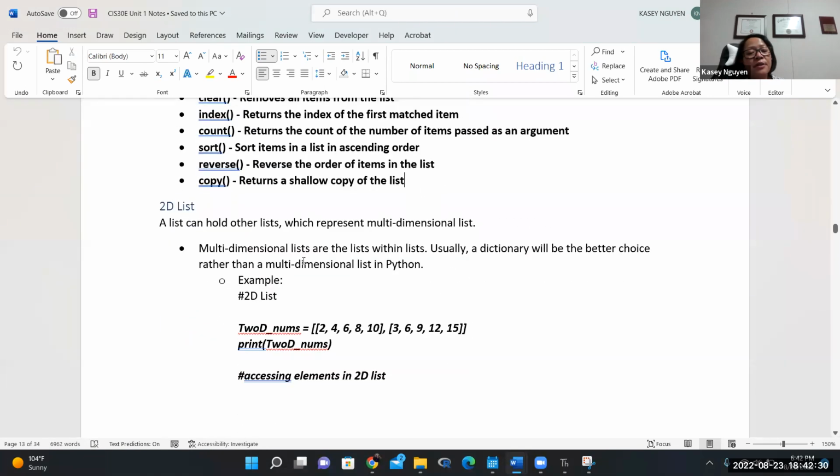For our next exercise, we can go to page 13. It talks about 2D lists. So this is nested lists. It's a list that holds other lists. Anything more than 2 dimensions should be a dictionary in Python. Don't bother doing a 3D level because dictionary is way easier. Okay, so for 2 dimensions, normally we can use a nest this way.